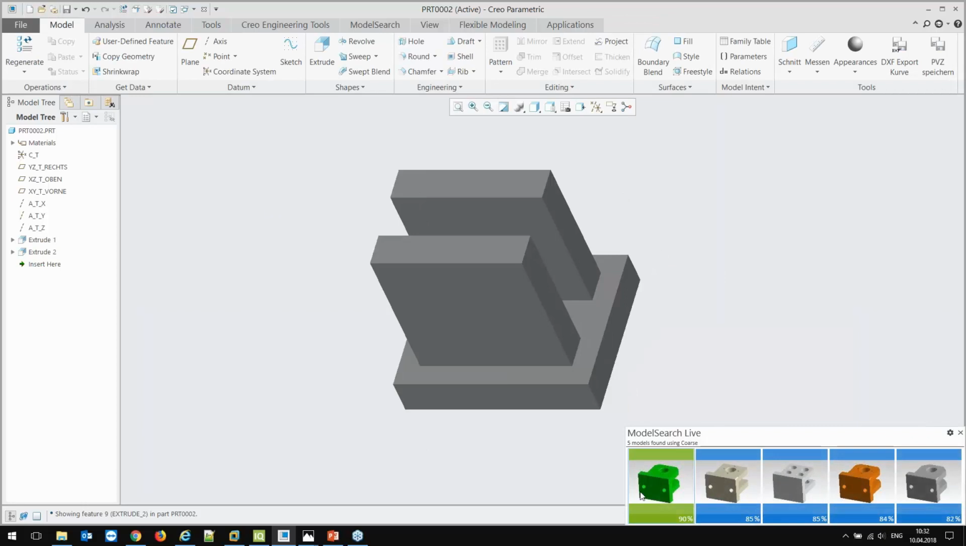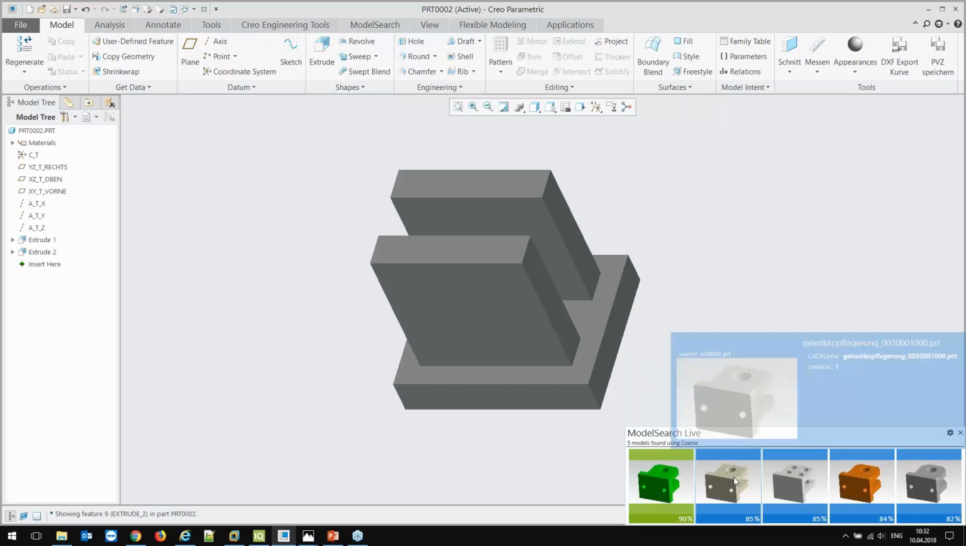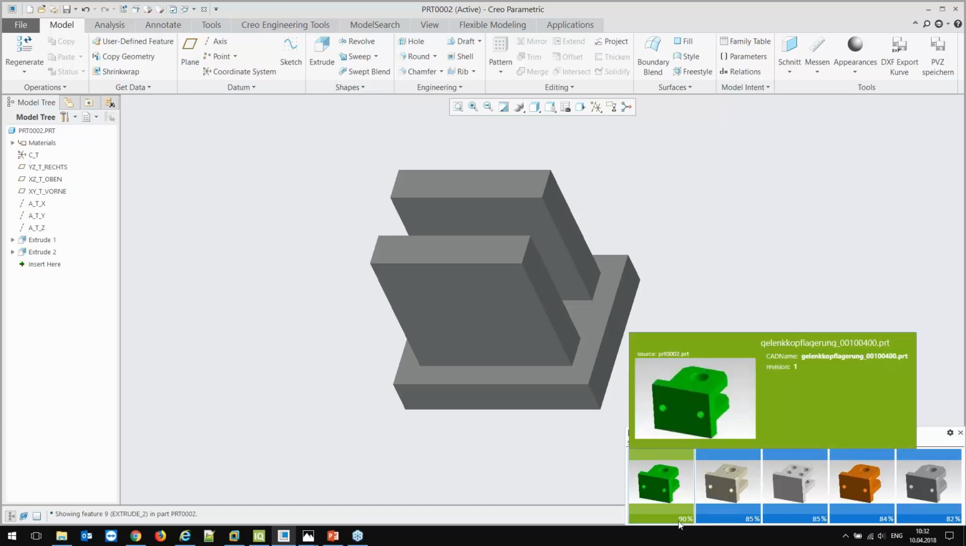And as you can see in the right-hand corner, ModelSearch Live will proactively give me some suggestions of similar parts in my Windchill database. So I'm connected to Windchill, and ModelSearch will automatically look through the database and give me some advice of similar parts in my Windchill database. And that's fully automatic. I have to do nothing else but look in the right-hand corner. And in this case, I've got some similar parts in here. They are rated with some kind of percentage.